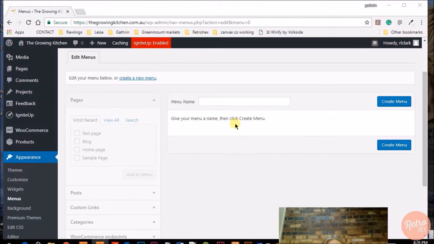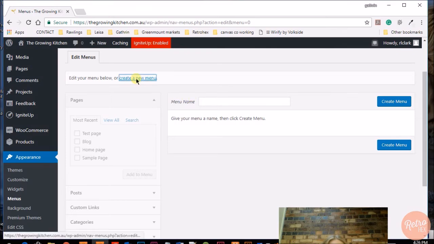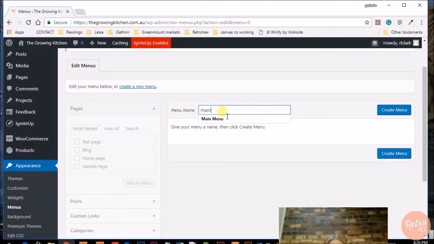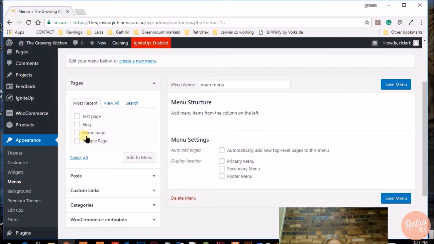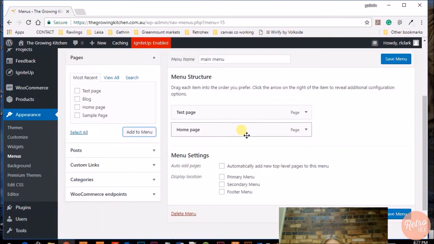So at present it hasn't got any menus created, it's just created a generic menu. To create a new menu, let's go and create a new menu, and let's add the name main menu. And now we can add your test page into that. So let's click on the test page and the home page and add that to your menu. So here you can see your test page has come up and the home page has come up. So I'm just going to move that one up so it looks a bit better.